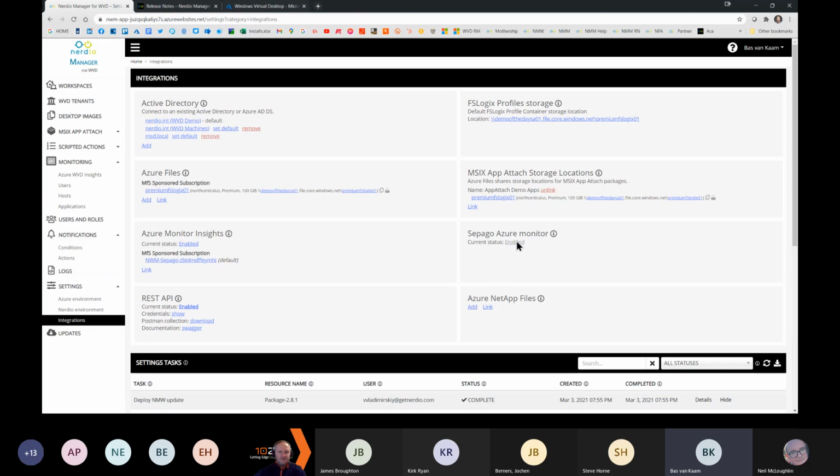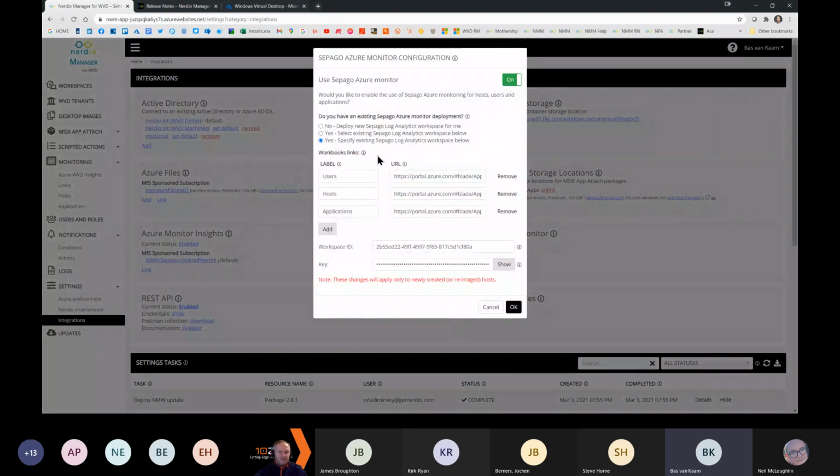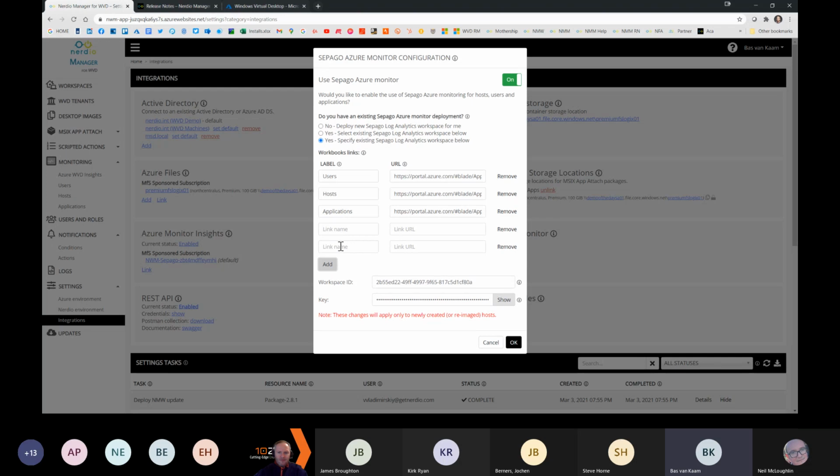And once you have it enabled and you have those dashboards configured on the underlying platform, because that's how the monitoring solution works, you need to set up a couple of things on the underlying Azure platform before being able to leverage it from within Manager for WVD. You will be able to add in those dashboards like this.